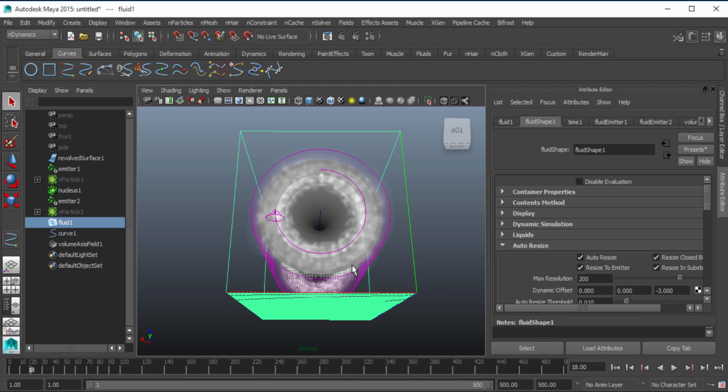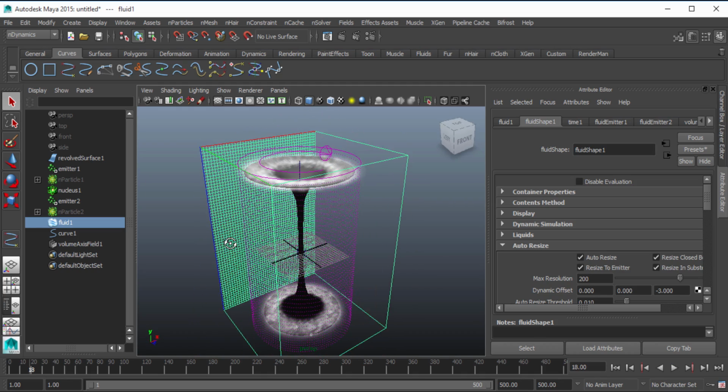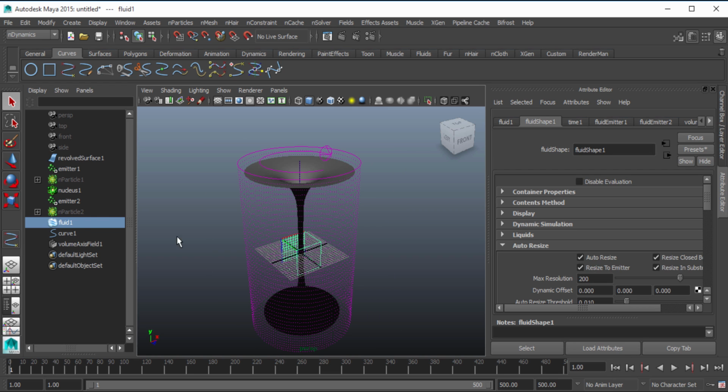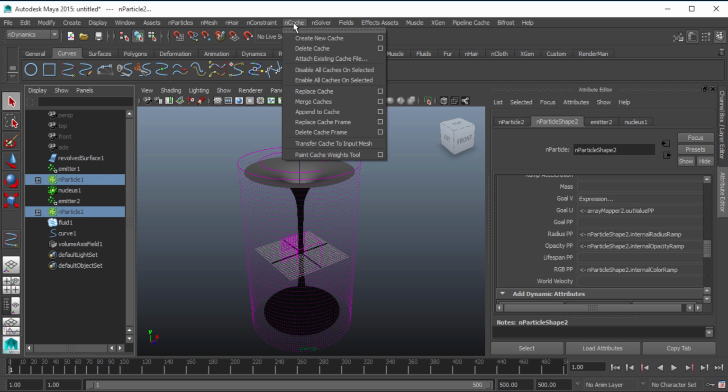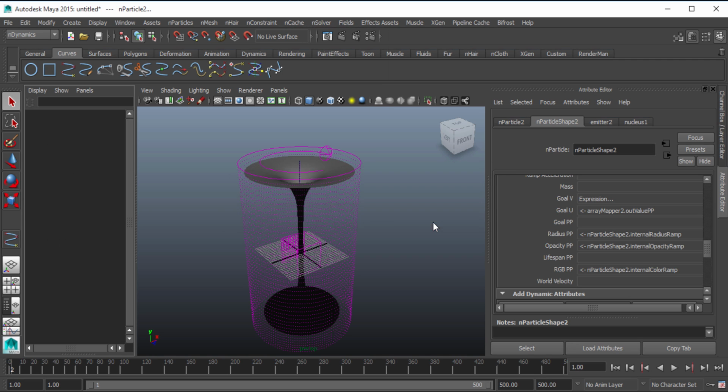So we'll stop that, and now you can see the computer is getting really slow, and now it's a good time to go ahead and cache this out. So I'll back this up, hit disable evaluations, select my nParticle 1, control select nParticle 2, go to nCache, and I will create new cache, and I'll just replace the existing. Let this cache out for a second. Of course, we have it hidden, so I'm not going to be able to see it, but we can see it down there in the time slider. How long it's going to take? Looks like it's going pretty fast, so I'm not going to pause the video. I'm just going to let it do its thing.